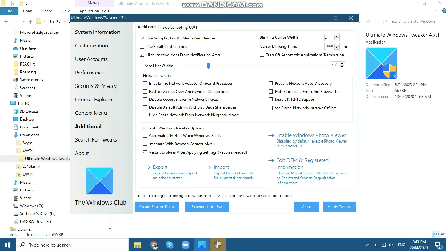And if you go to additional, there's something over here, enable Windows Photo Viewer. Remember the photos app that used to be in previous Windows versions, such as Windows 7? Yep, so this is basically that. It's the classic UI. If you are one of those people who wants a classic Windows Photo UI, then you can click on that and it'll enable it.